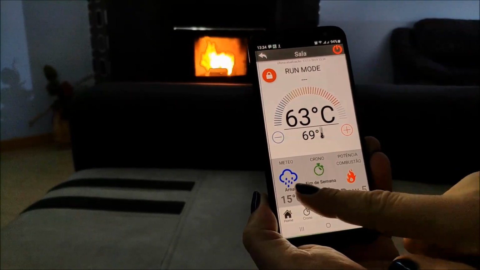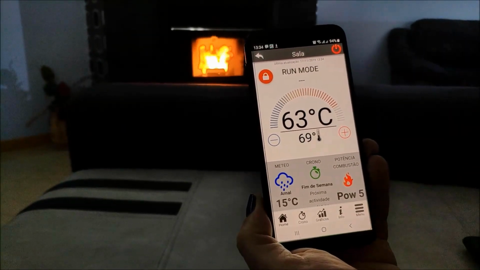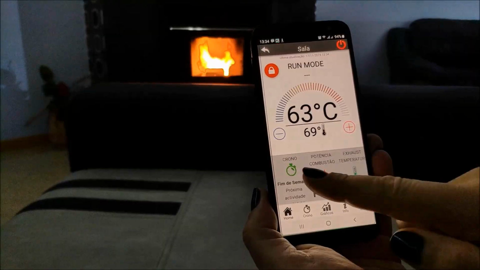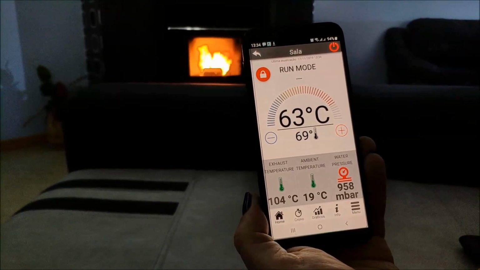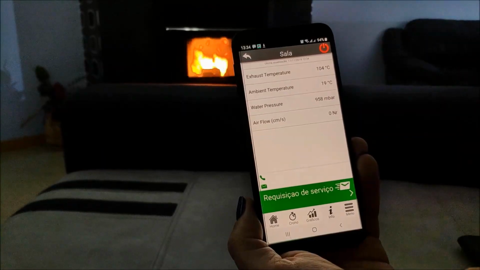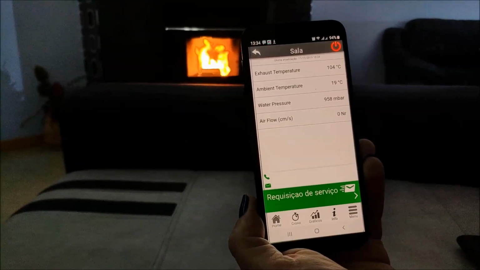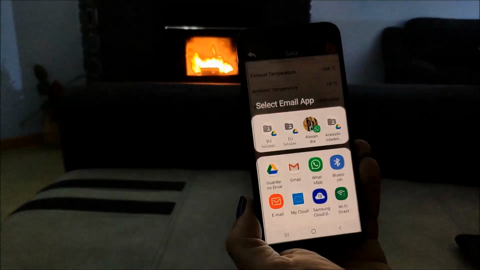I have a panel here where I can check a series of information. The weather in the region where the equipment is located, the combustion power where it is operating, temperatures, water pressure, and if I want more information, there's an I for more details. Ambient temperatures, pressure, and service requests, which then allows access to an email to request the service.